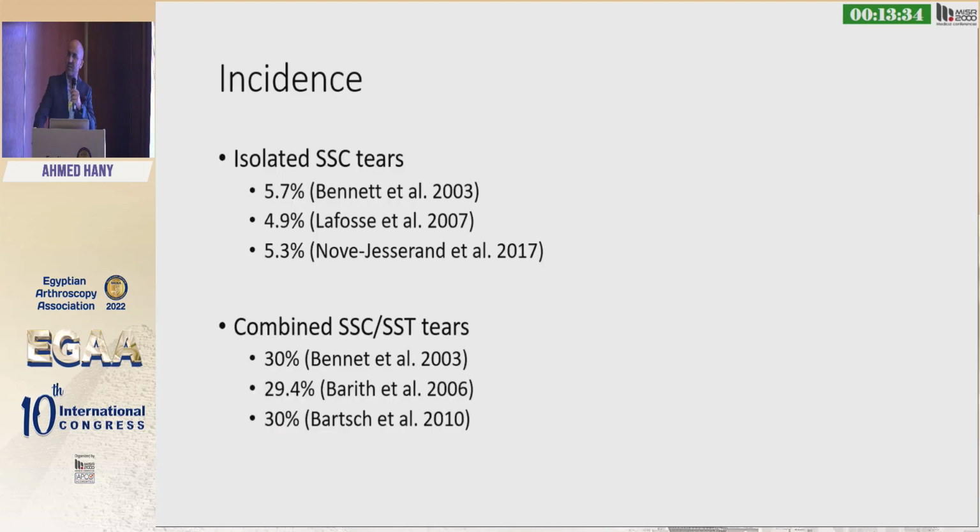With the incidence of subscap tears, isolated subscap tears aren't really that common. I don't think we see them that much. Reports are around 5%, I think they're lower. But combined subscap with supraspinatus tears are very common, around 30% across literature. So if you don't see that many subscaps with your rotator cuff tears, you're probably missing them. You should see one in around 4 or 5.